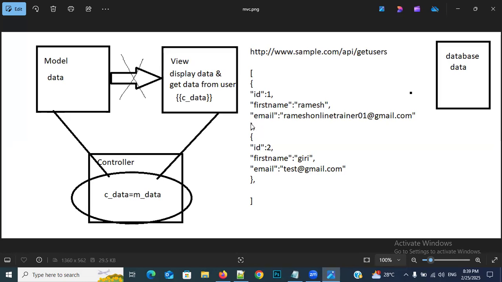And to separate each and every object, we should use a comma, not a semicolon. Remember, everybody, we should use commas only. See, ID1 is completed, ID2 is also completed. To separate each and every object, we should use a comma. For the last object there is no need for a comma, but by mistake I have kept one here.